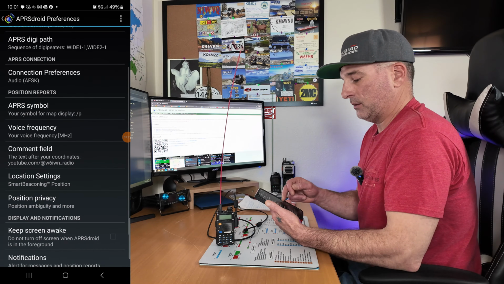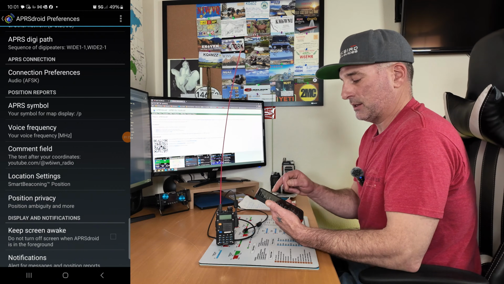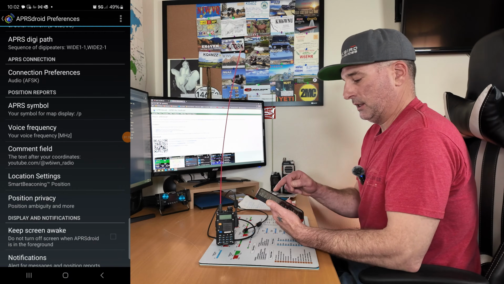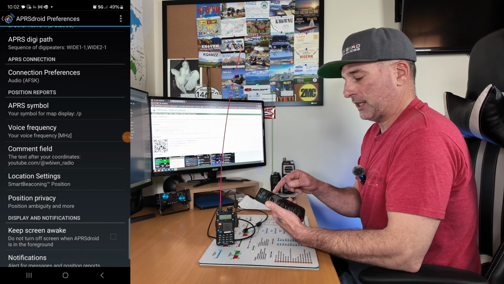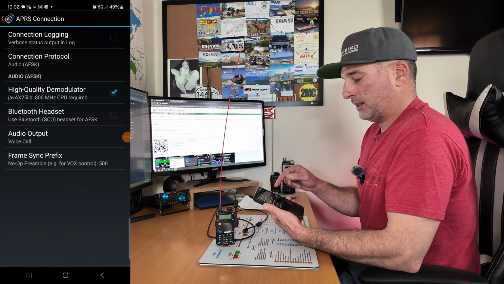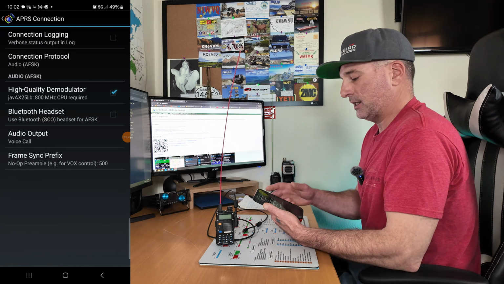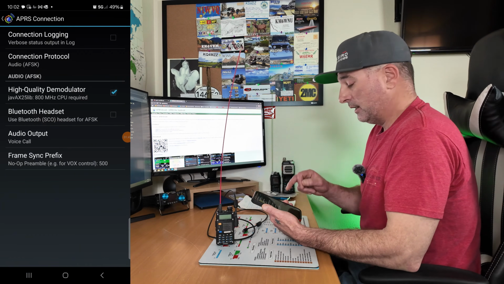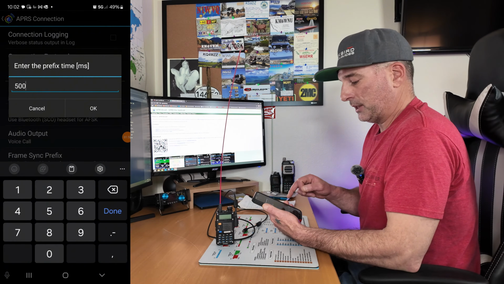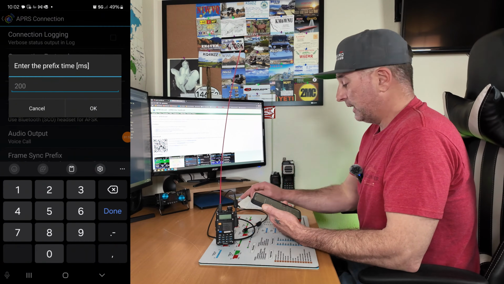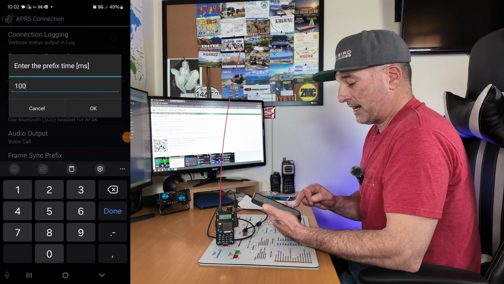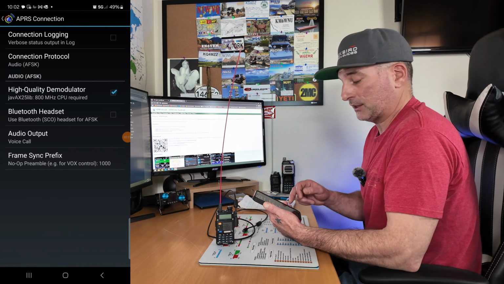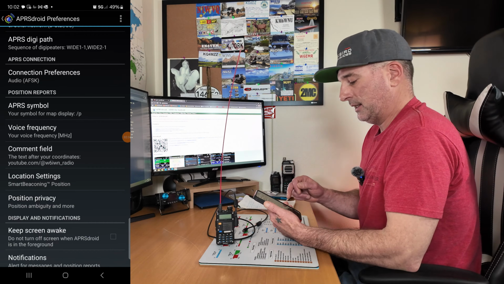So this is going to be one of the very important ones, connection preferences. You want to go in here and choose AFSK for your connection. Then under there, make sure the high quality demodulator is checked. And for Baofengs and such, at the very bottom there is a preamble. BTECH recommends in their directions that you set this to 1000. So that's a whole second, so it works for VOX. We'll get into that a little bit more in a minute.